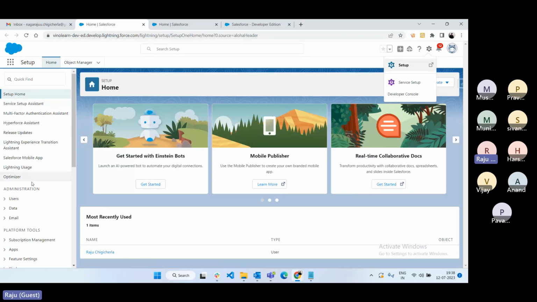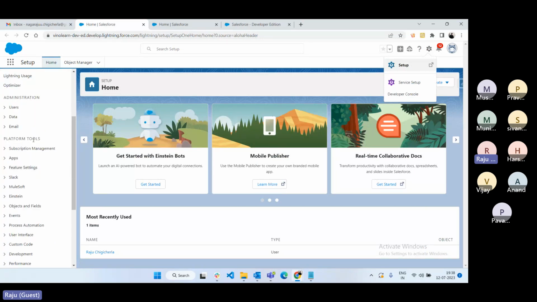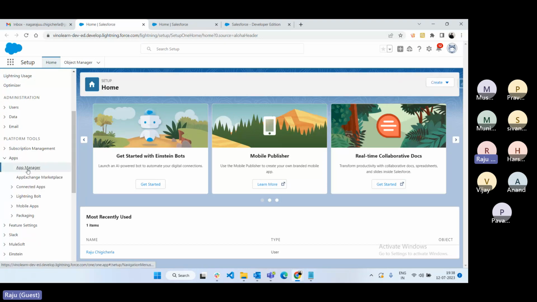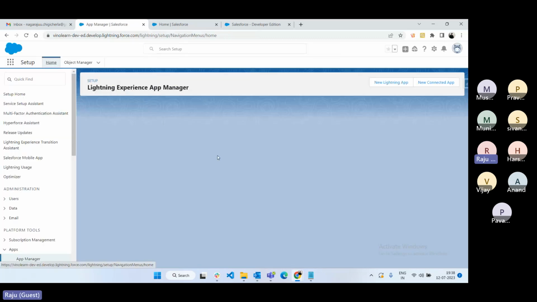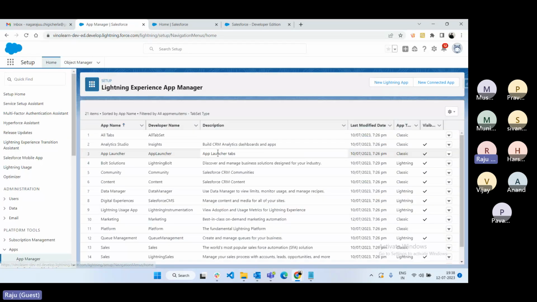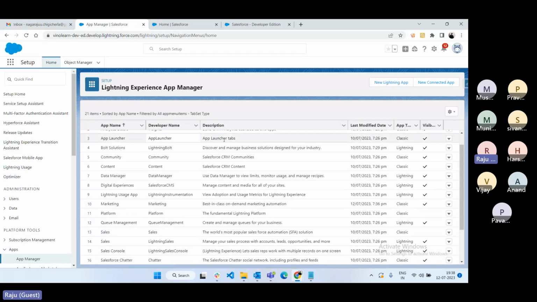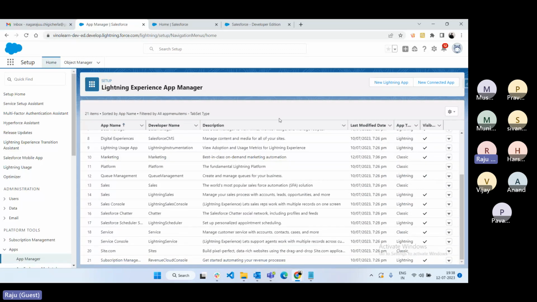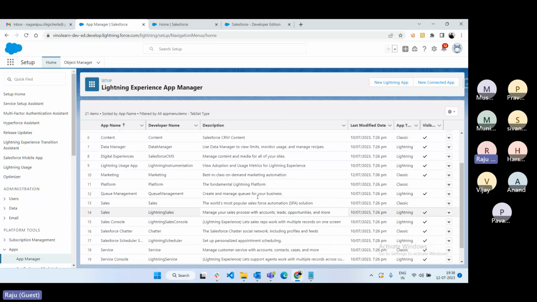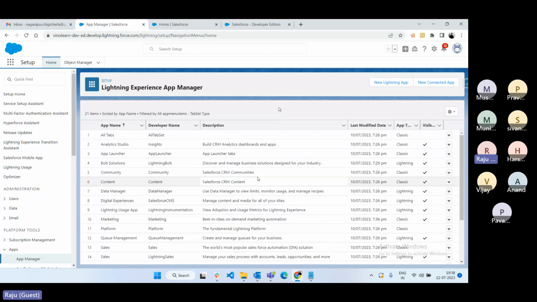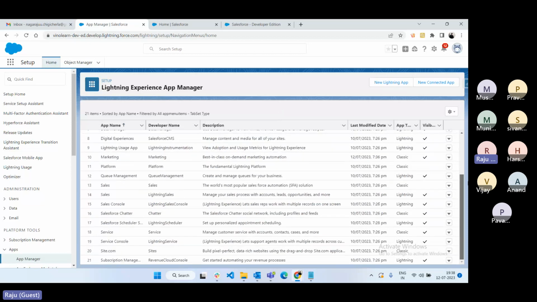If you open the setup menu, under platform tools, we have apps. Under apps, you click on app manager. See here, all lightning apps and classic apps are visible. I will explain later what the difference is between lightning and classic applications. Here also we can easily find out what applications are available in lightning and classic.